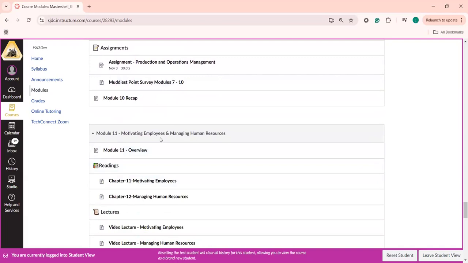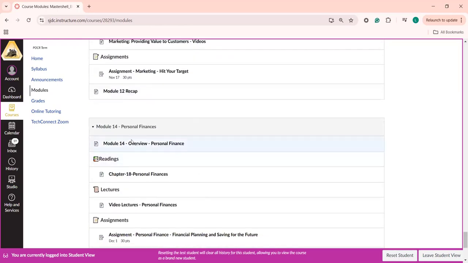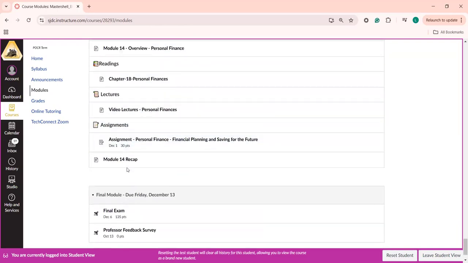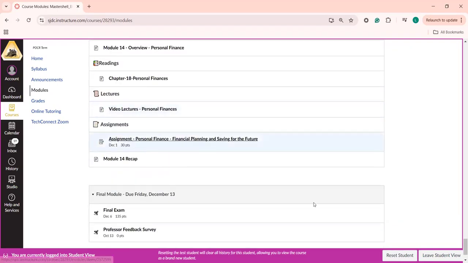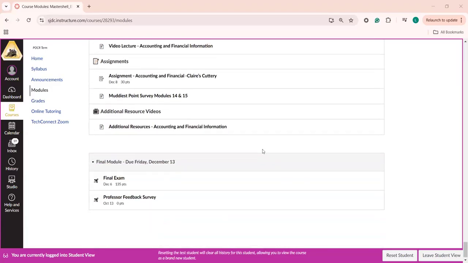Module 11, Motivating Employees and Managing Human Resources. Module 12, Marketing, Providing Value to Customers. Module 14, Personal Finances. And Module 15, Accounting and Financial Information.